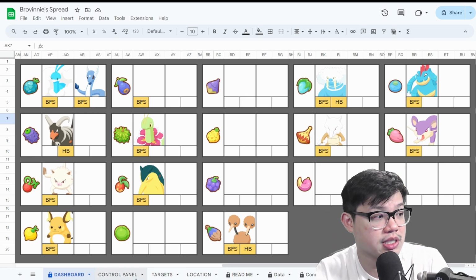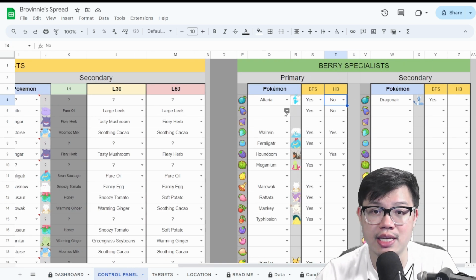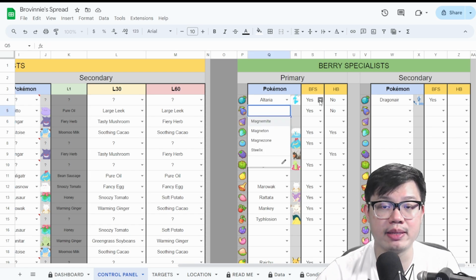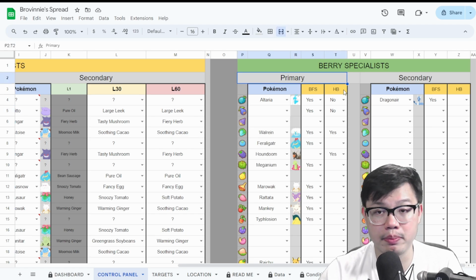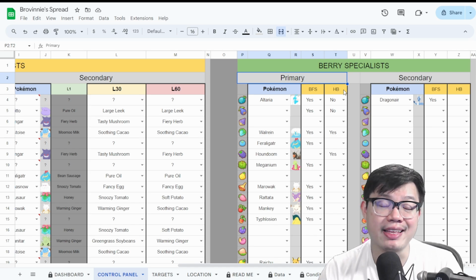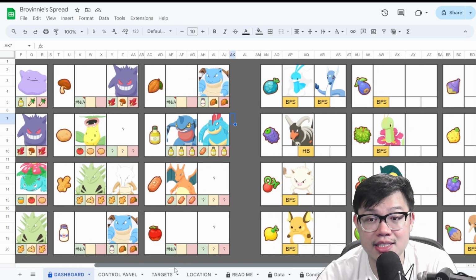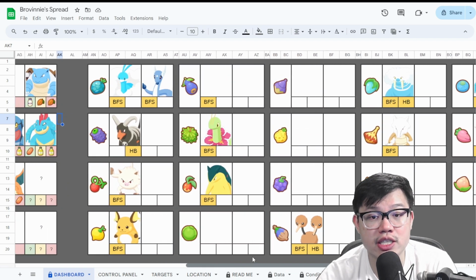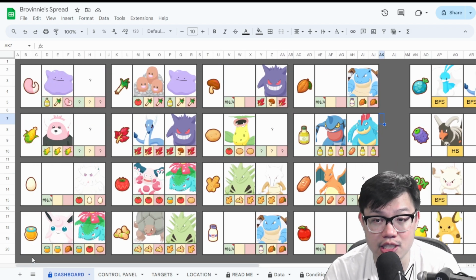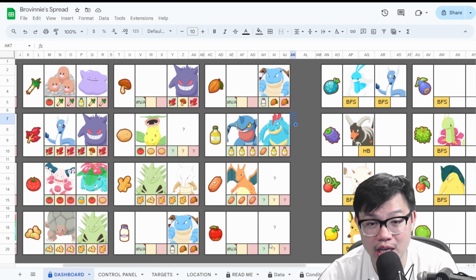Similarly, you would go to control panel and scroll across to the berry specialists and basically input the same thing. But this time, instead of putting in ingredients, you would put whether the Pokemon has berry finding S or helping bonus. Of course, that's not to say that these 2 are the only good skills that you can have, but they are the highest tier skills for any berry specialist. So by completing this control panel, I now have a complete spreadsheet that shows which berry type I've got covered and which berry types or ingredients I still need to hunt Pokemon for. For example, you can very clearly see that I'm very much short on apples.